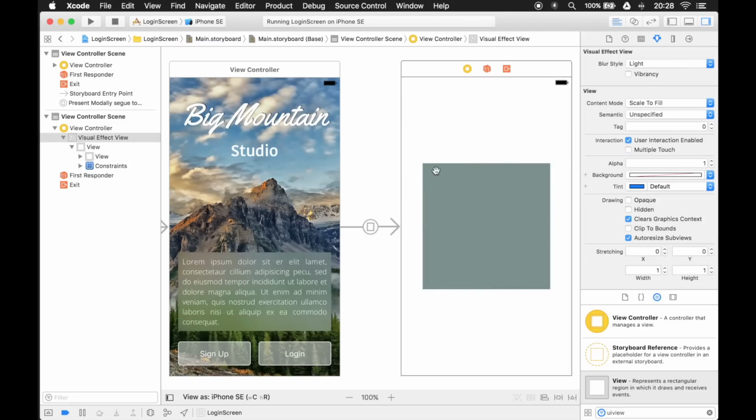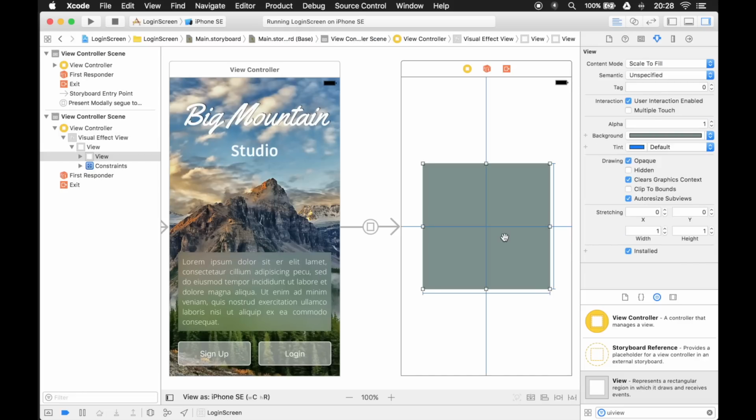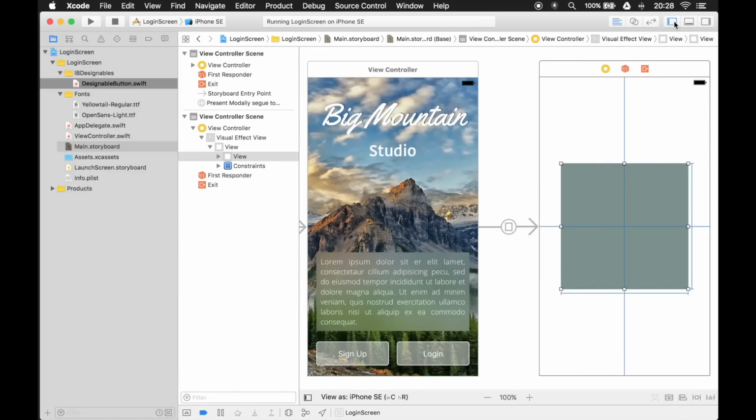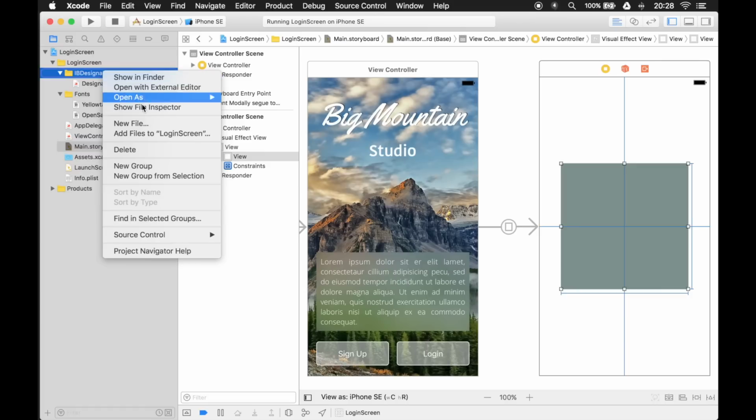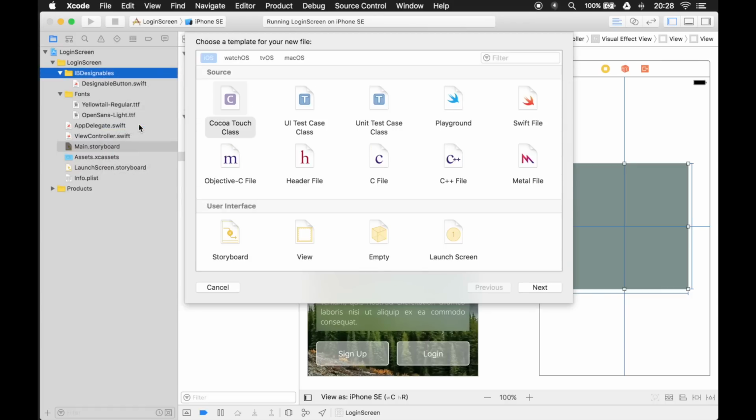And for this pop-up, I also want to give it rounded corners. So again, we talked about this in the previous video. I could code it so it has rounded corners, or what I can do is create an IB designable for this UI view. And that's the route I'm going to take. So let's create another designable. I'm going to use the Cocoa Touch class.